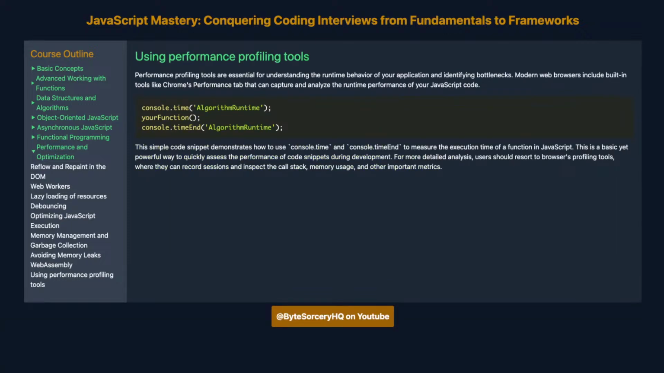Using performance profiling tools. Performance profiling tools are essential for understanding the runtime behavior of your application and identifying bottlenecks. Modern web browsers include built-in tools like Chrome's Performance tab that can capture and analyze the runtime performance of your JavaScript code. This simple code snippet demonstrates how to use console.time and console.timeEnd to measure the execution time of a function in JavaScript. This is a basic yet powerful way to quickly assess the performance of code snippets during development.